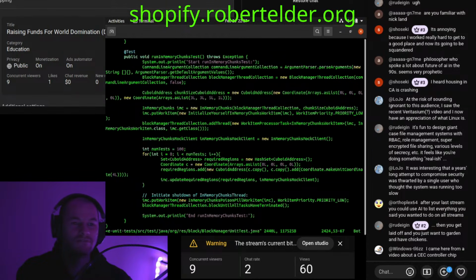It's fun to design giant case file management systems with RBAC, role management, super encrypted file sharing, various levels of secrecy. Feels like you're doing something realish. Giant case file management systems. Interesting. That's a random declaration, but I can't disagree with you. It's interesting, a multi-year attempt to compromise security was thwarted by a single user who thought the system was running too slow.